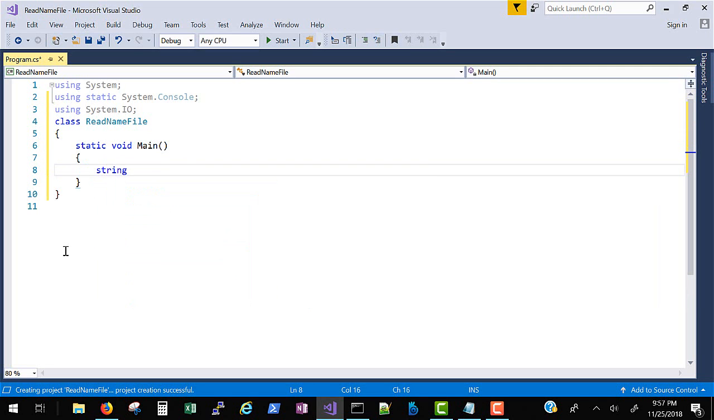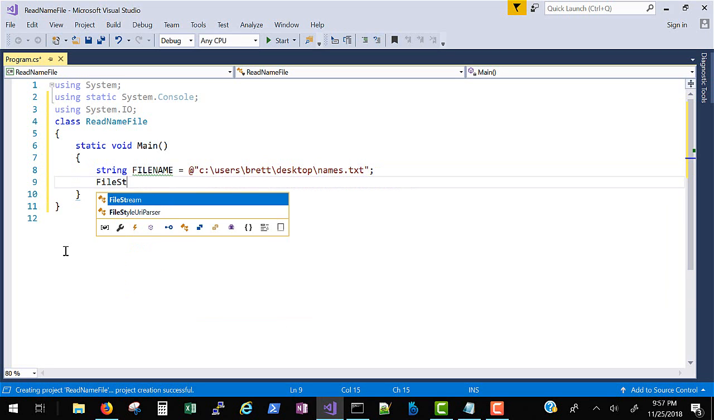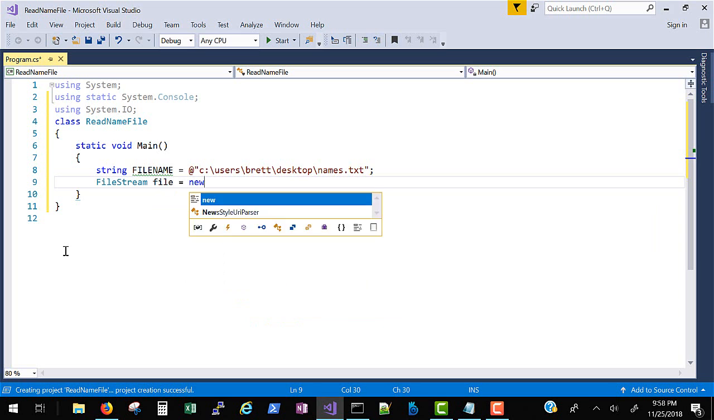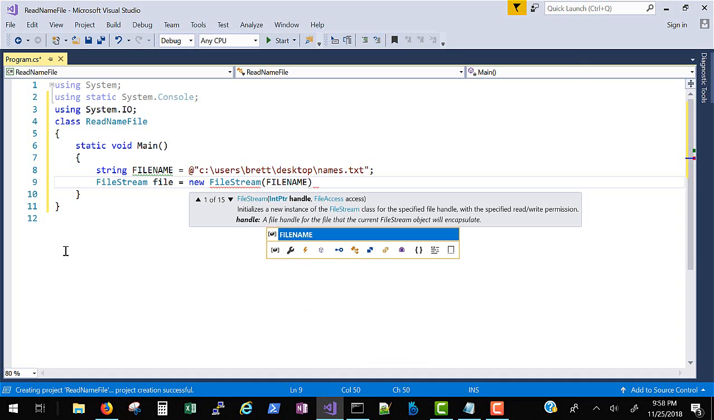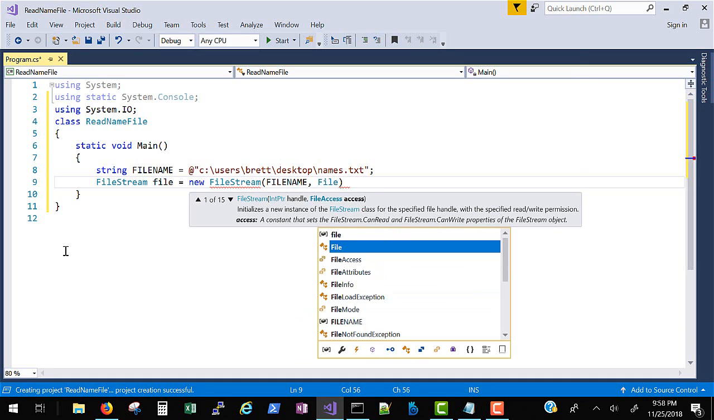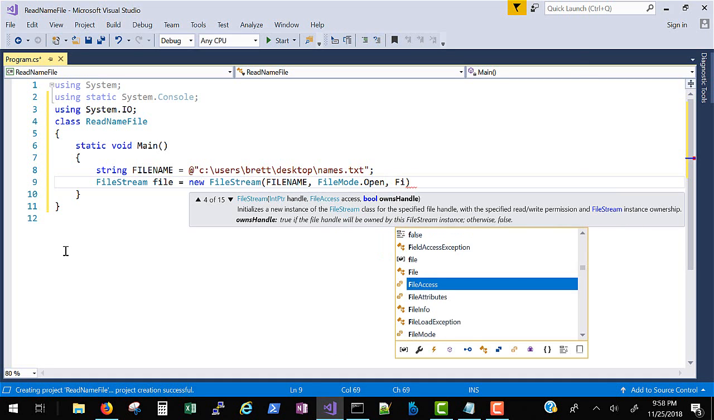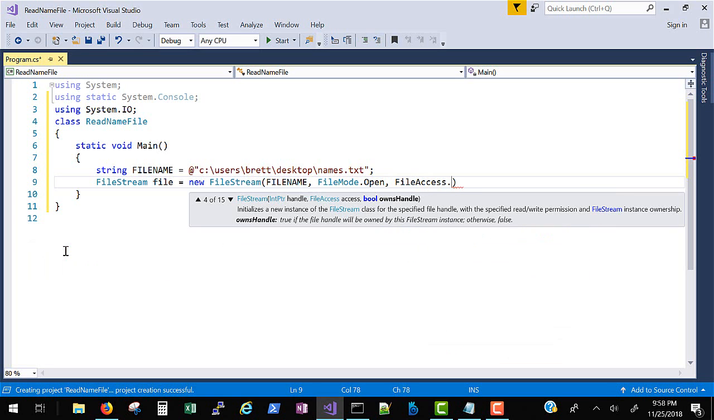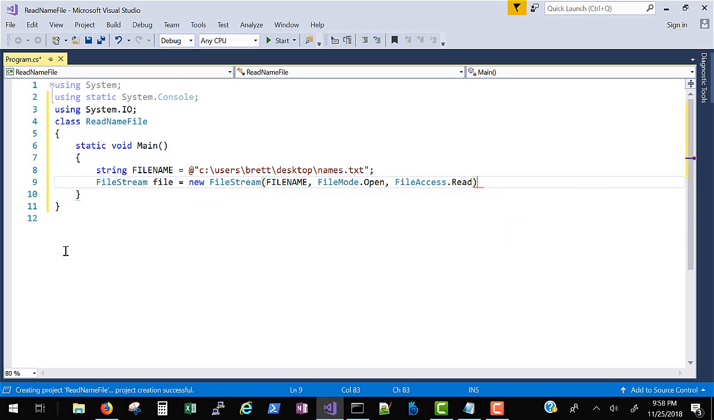And now I want to create a string for the file name and set it using the @ operator so that we can just use single backslashes in the path, not have to double those up with the escape. And now let's go ahead and declare our FileStream object, and let's instantiate it, calling the FileStream constructor that takes 3 parameters: file name, the file mode, which will be Open since it already exists, and Read since that's what we want to do with the file.